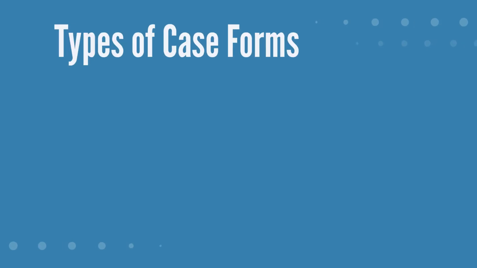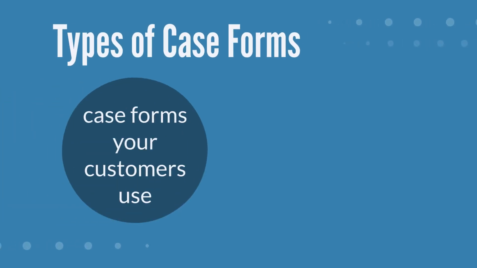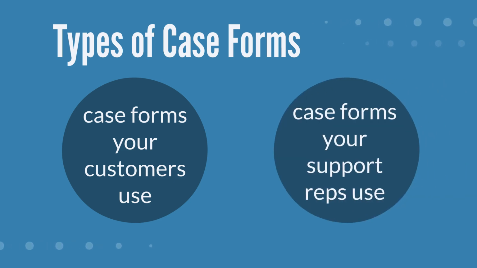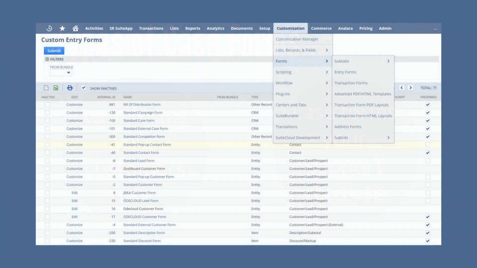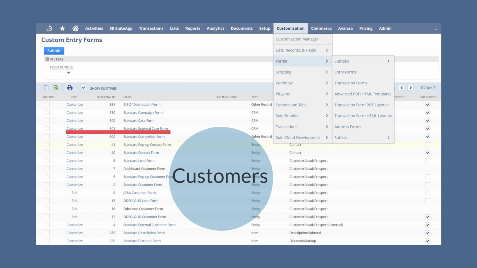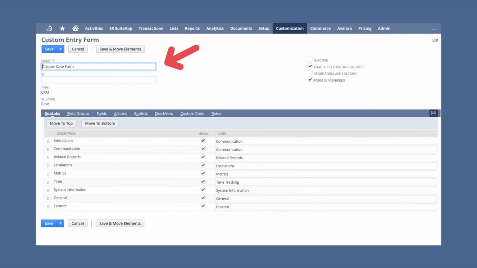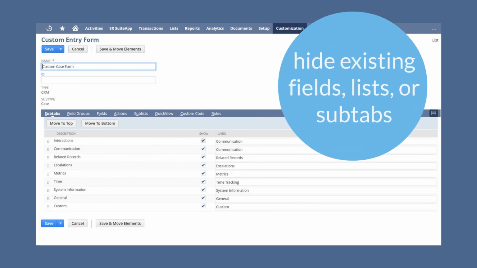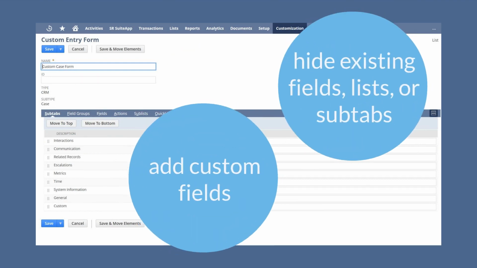In a sense, there are two types of case forms: the case forms your customers use to enter new cases and the case forms your support reps use to enter new cases. To customize these forms, navigate to Customization, Forms, Entry Forms. If you want to customize the support rep's case form, select Customize next to the standard case form. And if you want to customize the customer's case form, select Customize next to the standard external case form. On either form, you can provide a unique name for the form, hide existing fields, lists, or subtabs, and add any custom fields you need.